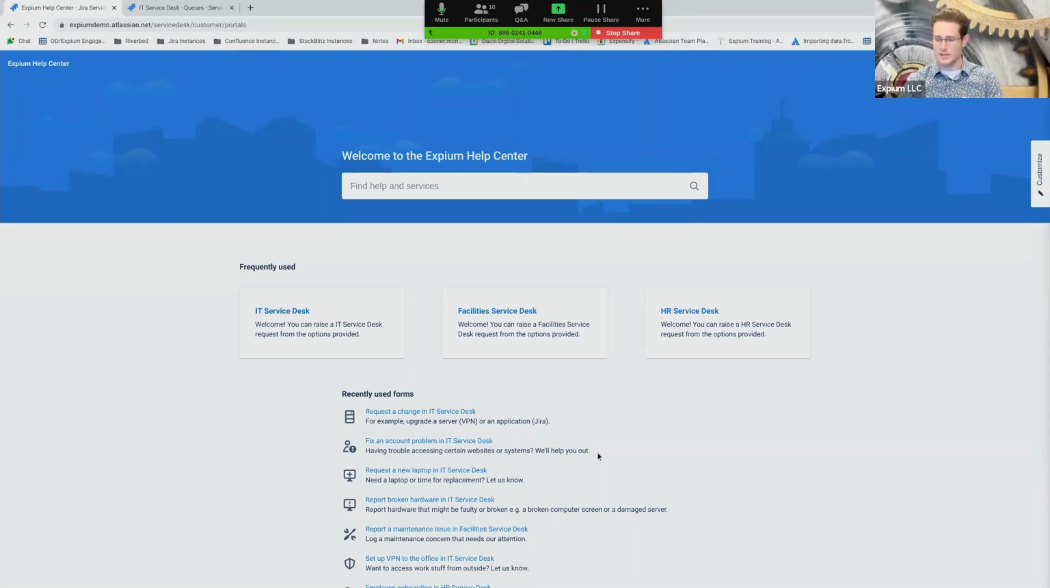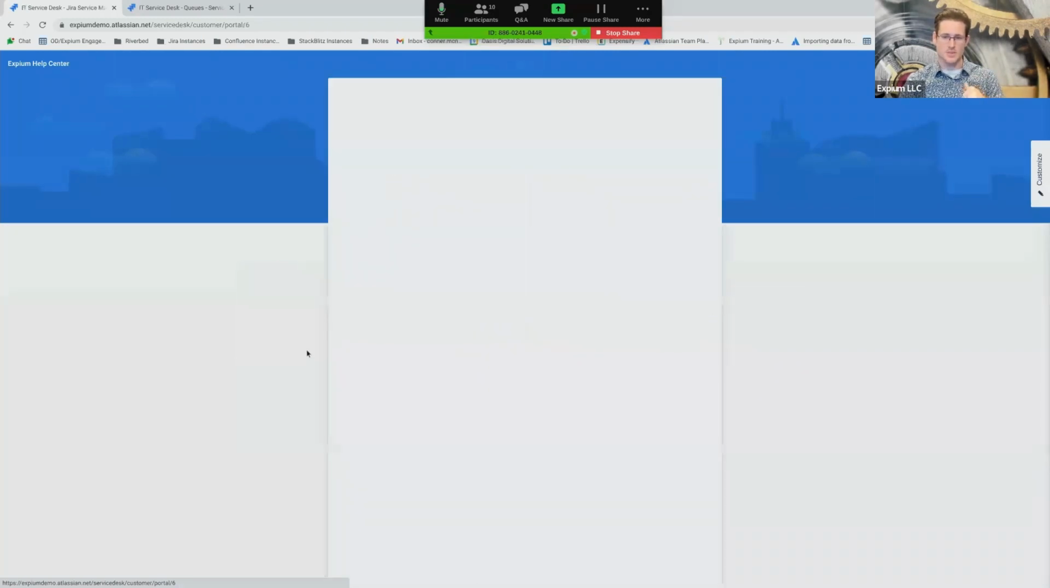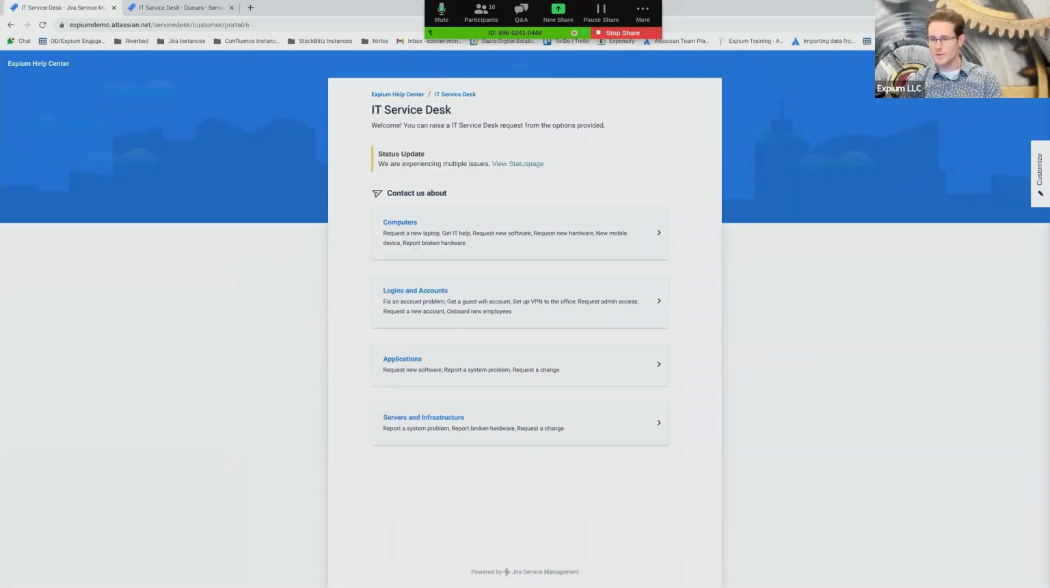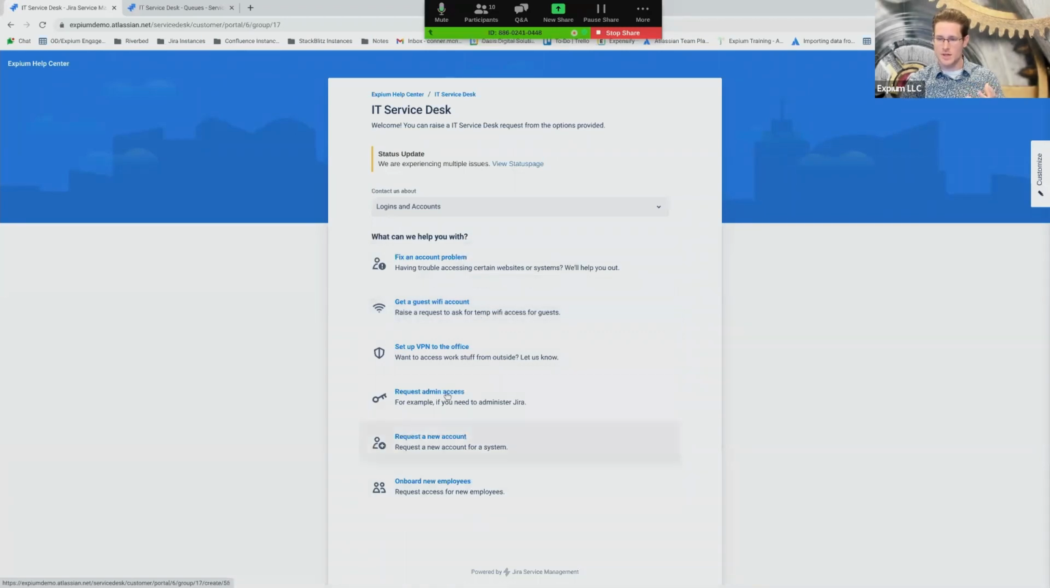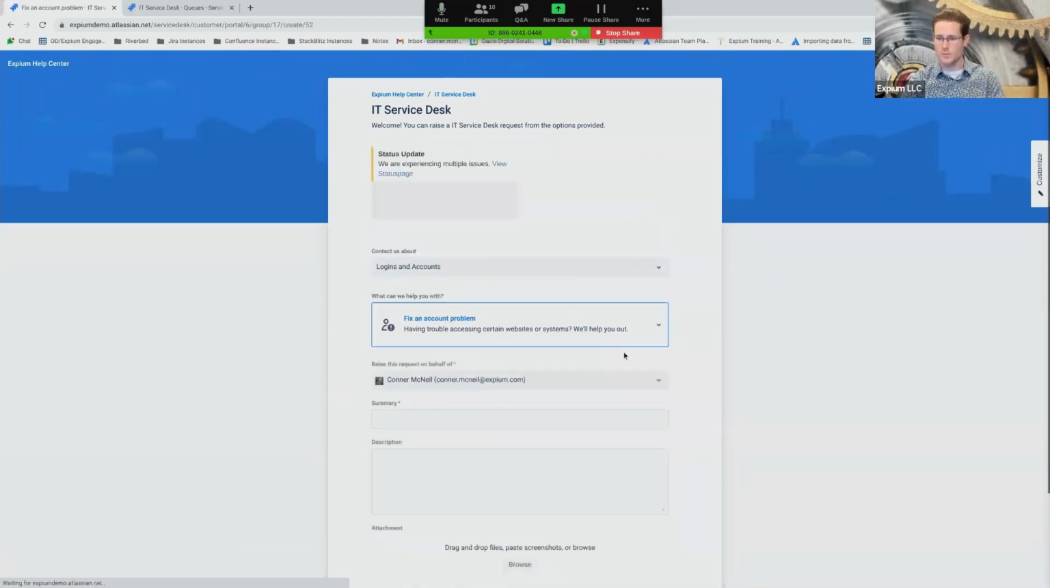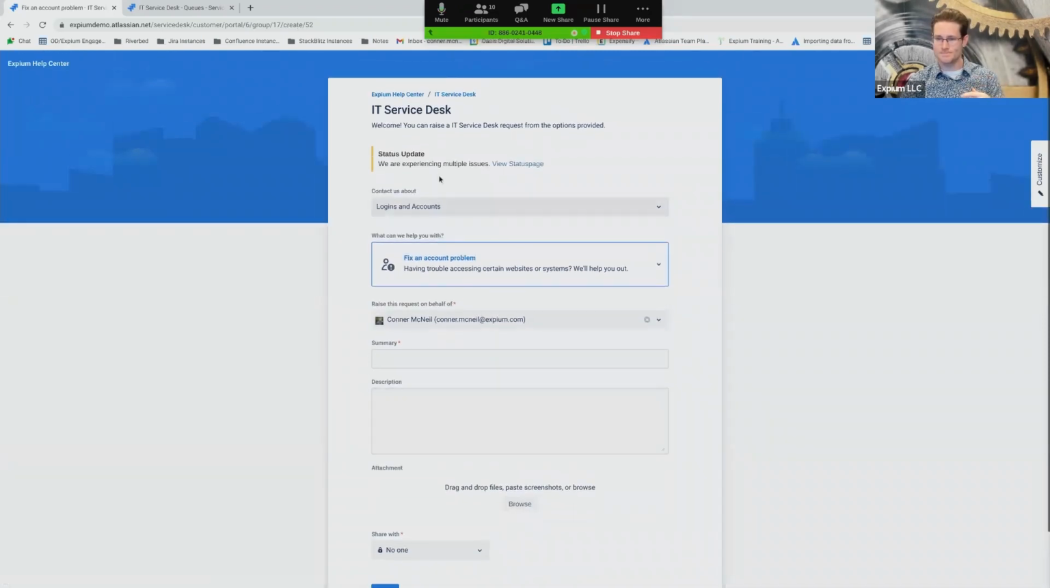From here, I can go, okay, if I have a problem that's going to be an IT problem, I can click into that IT service desk. Right off the bat, we see a few different groups of requests here. Within each of these, there's multiple requests. For applications, request new software, report system problems, request changes. For computers, we can report broken hardware, request a new computer, request new software, stuff like that. For service infrastructure, we can do change requests, incidents, and then we can request login updates, password updates, things like that. Within each of these, there are all these different request types, each one having its own custom form with its own custom fields associated with it.